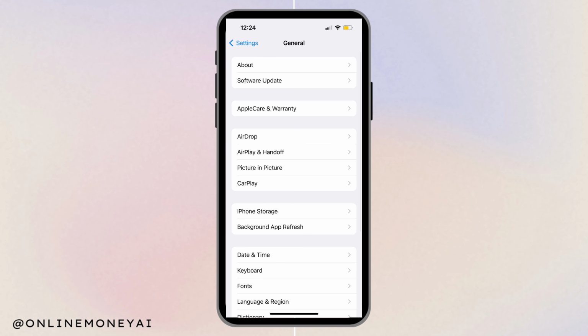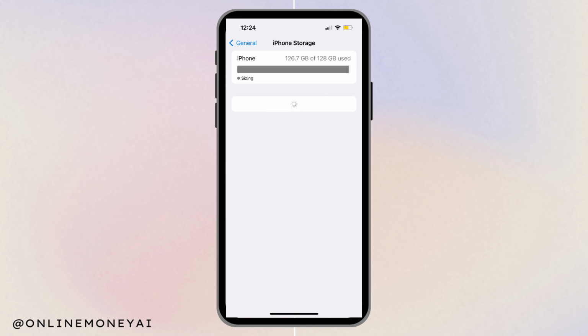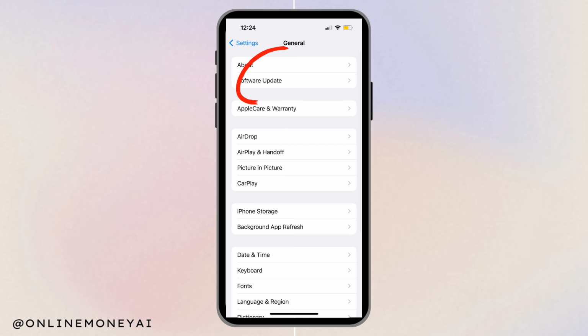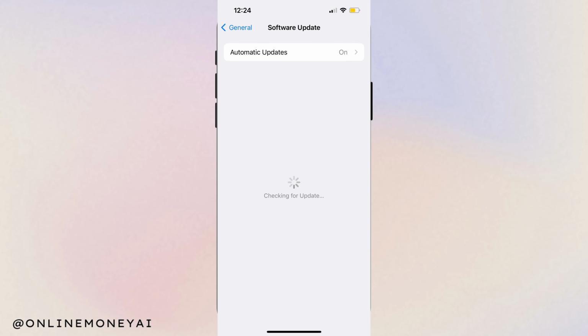Go to Settings, General, iPhone Storage. If storage is full, delete unused apps or files. Low storage can cause camera issues. Go to Settings, General, Software Update. Install any available updates to fix camera bugs.